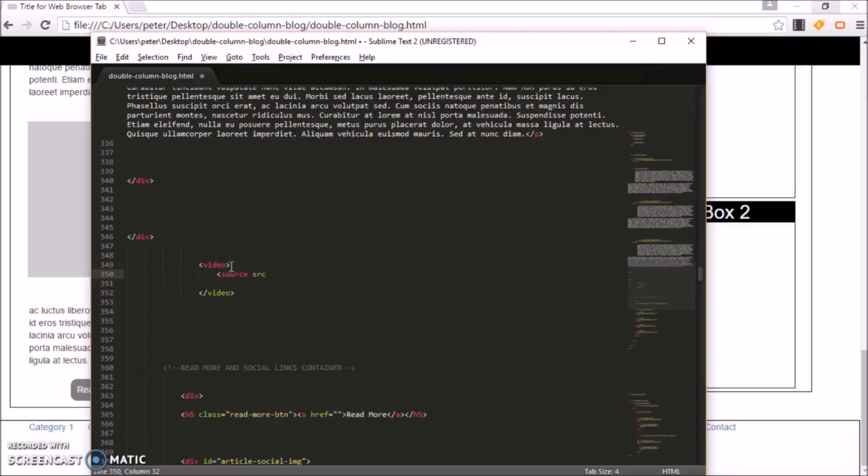Now src equals videos, which is our folder, and the name of your video. So I'm just going to name it video.mp4. Alright, after that we're going to put type equals, and in quotes, video/mp4. Close that off.